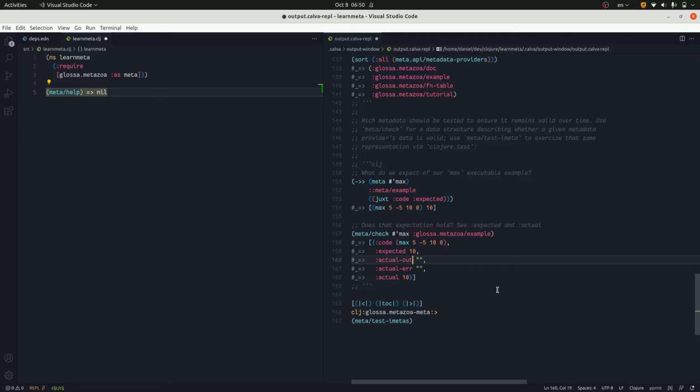All right, so that's checking. Highly recommend that you give it a look-see, and the built-in metadata providers all provide a check implementation, so you can see how that's done. All right, let's go ahead and move on to the next lesson.